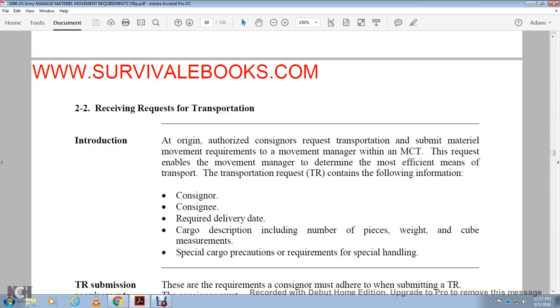Introduction. Origin authorized the design of the request of transportation. Some of the material moved with the request of the movement demand within the MCT, with the request that can enable the movement manager to determine the most efficient means of transportation. A transportation request contains the following information: consignor, co-consignor, required delivery date, with the cargo description, including the number of pieces, the weight, the measurement, and special cargo requirements of special handling.